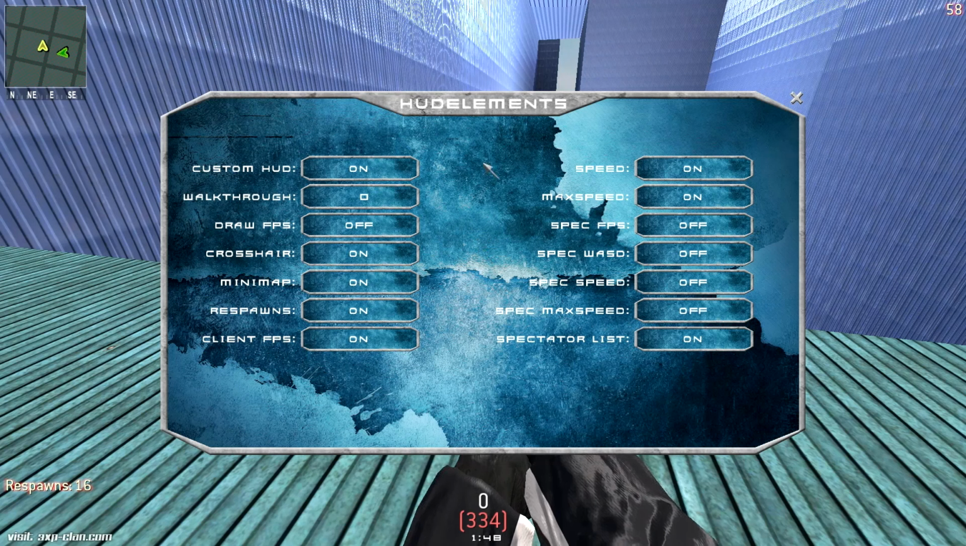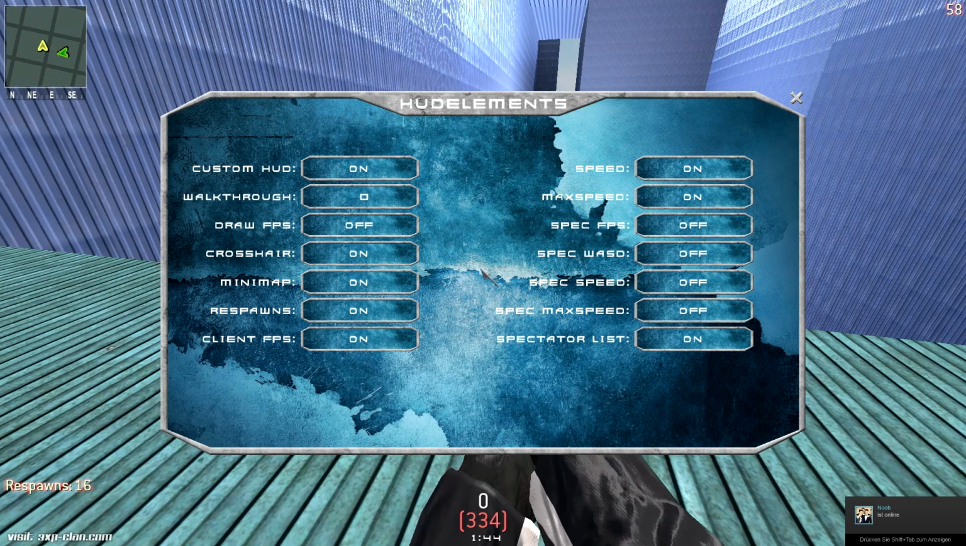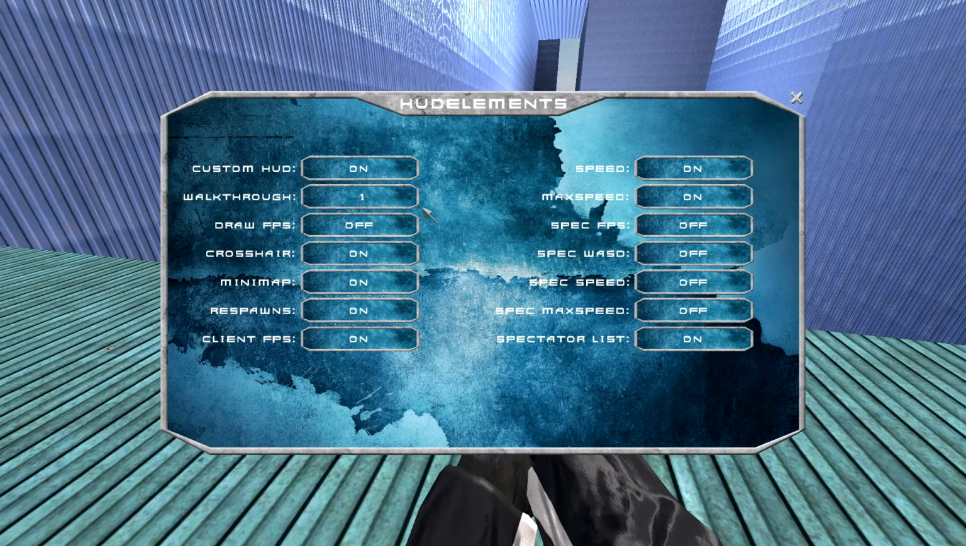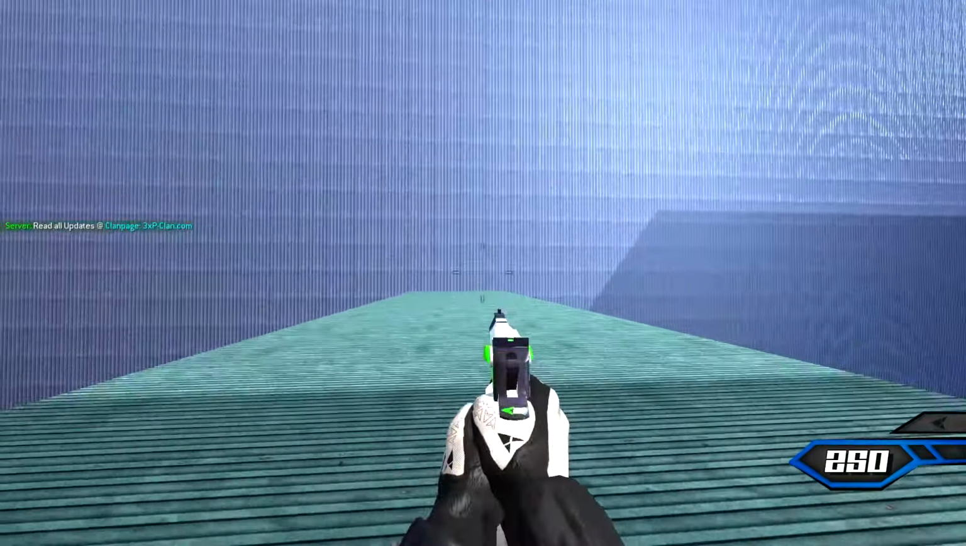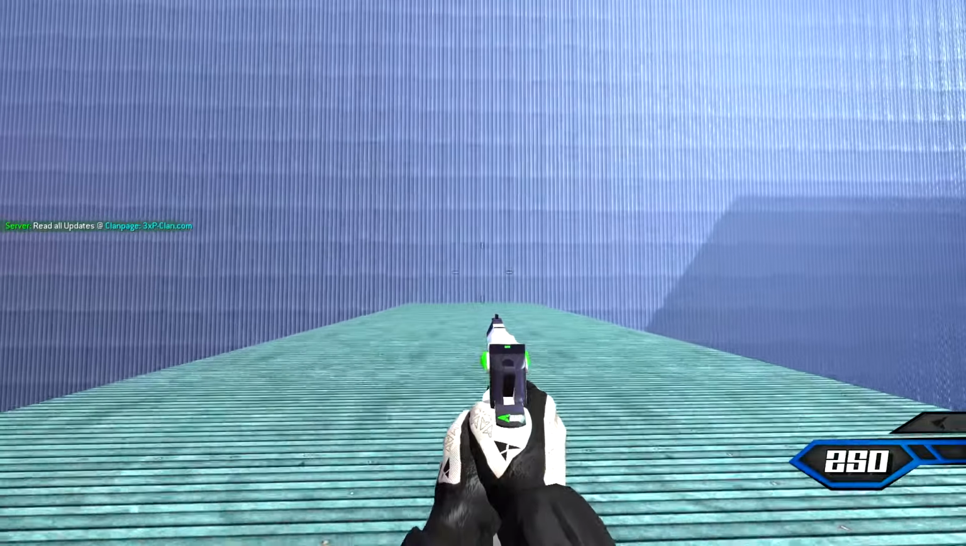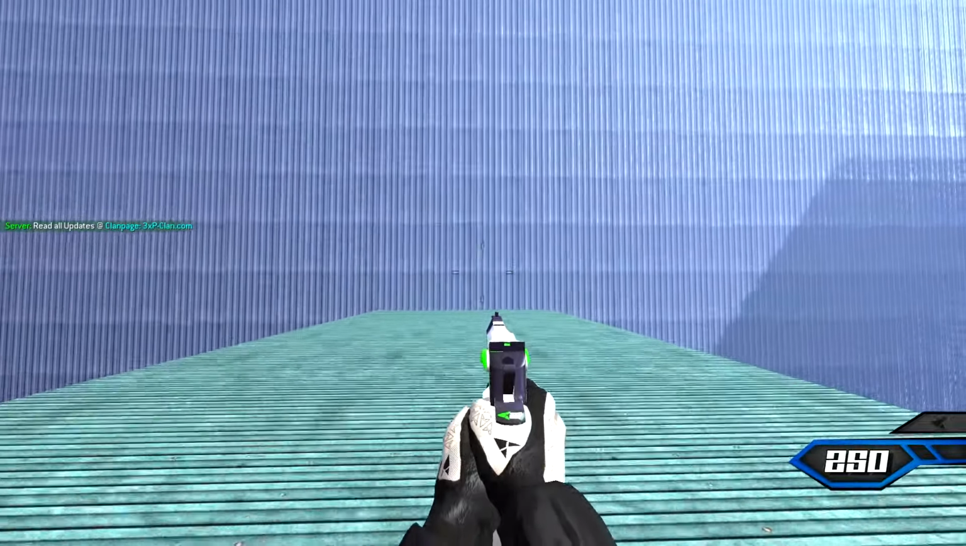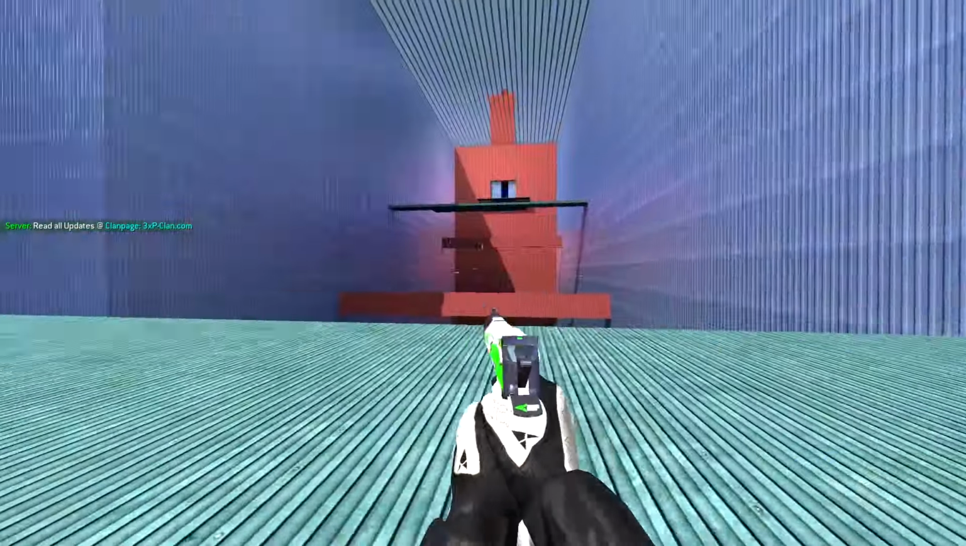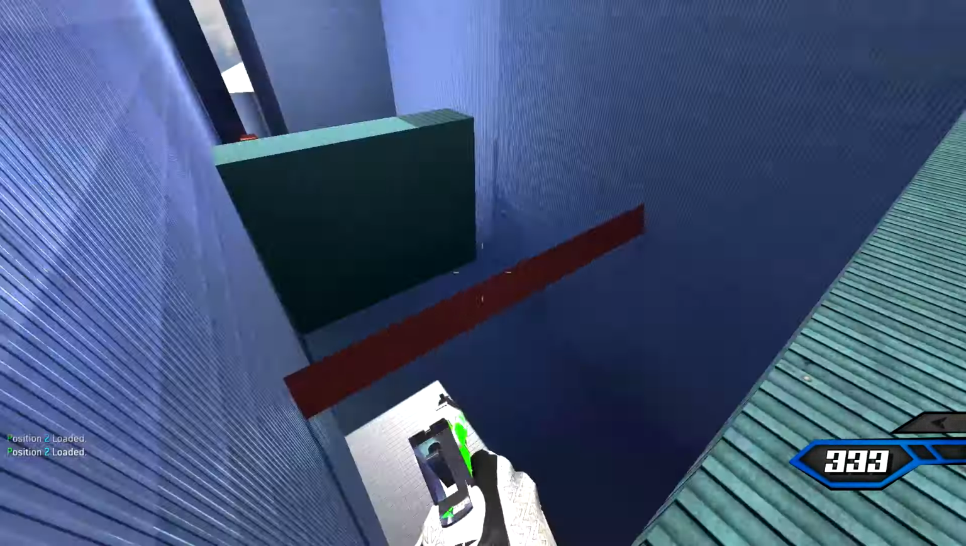All of your settings will be saved after you leave the server, so you only have to set it up once. One more point we have here is the walkthrough HUD. This is a really nice feature which can be used for recording walkthroughs. It displays the FPS and turns all the other HUD elements off. So if you want to do a walkthrough, simply activate this before you start recording your demos.